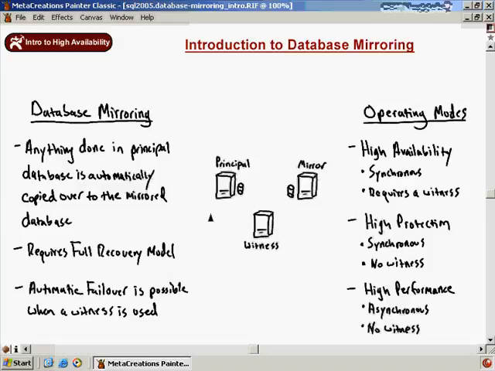Again, how this works is, depending on our operating mode, this operating mode is really going to define how our transactions are sent over and applied at the mirror. Because as I said earlier, basically how this works is, as soon as a transaction is entered into our principal, it automatically gets tossed over to our mirror and applied there.